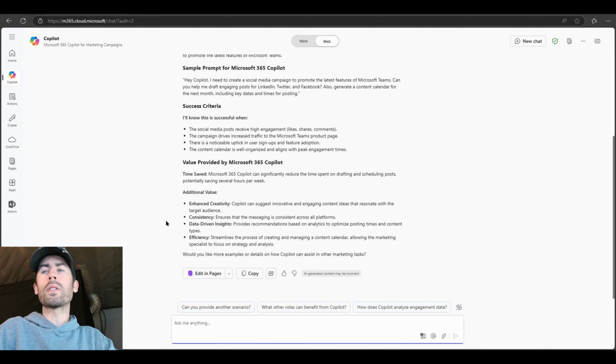I know this will be successful when the post receives high engagement, the campaign drives increased traffic, there's a noticeable uptick in user signups, and the content calendar is well organized. We could, of course, modify these if we want, but these are sample starting criteria that we could leverage as we move forward. We then identify the value. Time saved: we can see that it significantly reduces the time spent on drafting and scheduling posts, potentially saving several hours per week. We also have additional value criteria for enhanced creativity, consistency, data-driven insights, and efficiency. And this, as mentioned, is always a starting point.